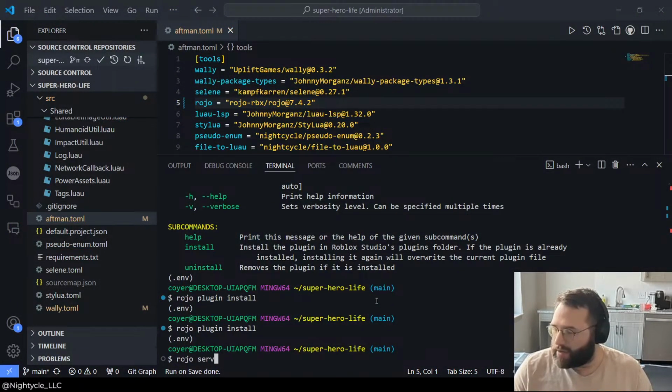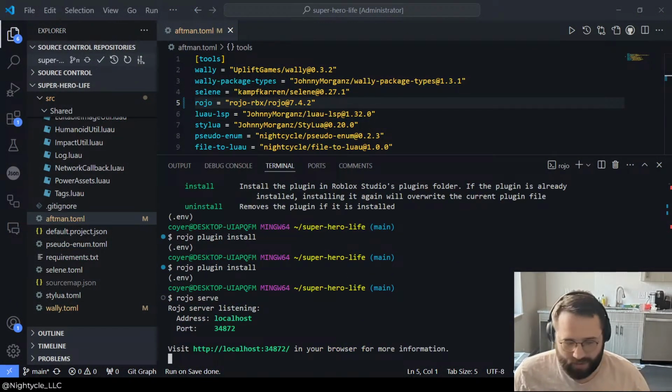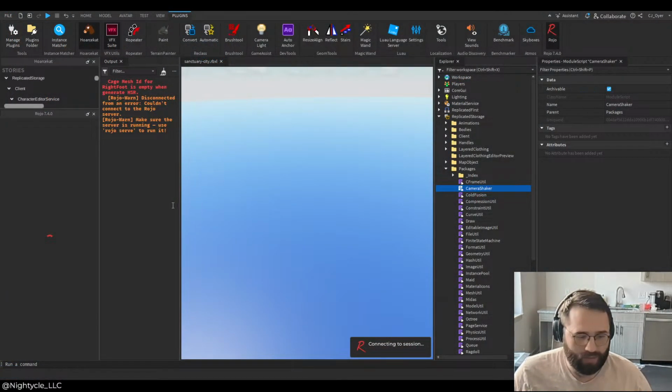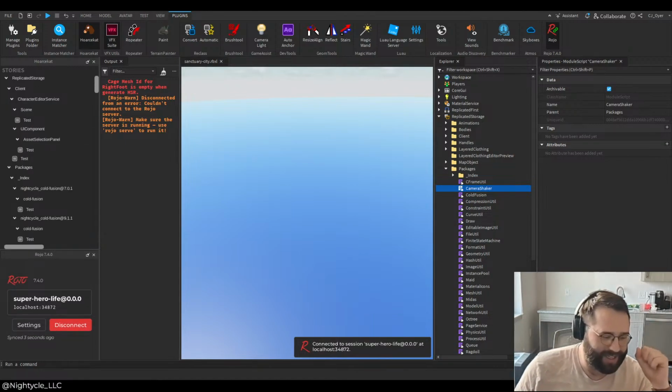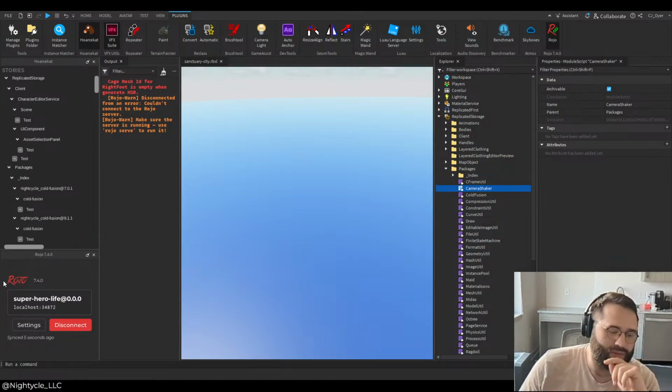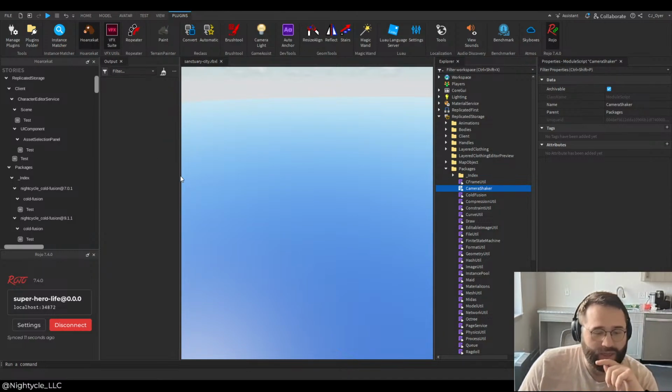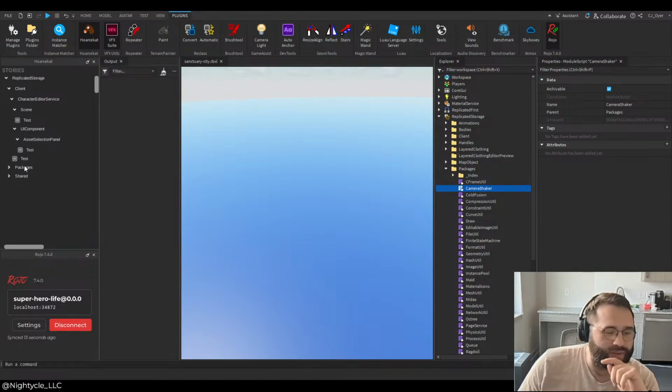Okay, so now Rojo serve. Yay, it worked. Success. I haven't seen too much Flash, admittedly, in a while. But okay, so we've gotten that fixed.